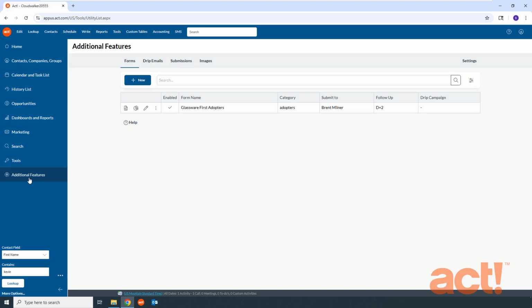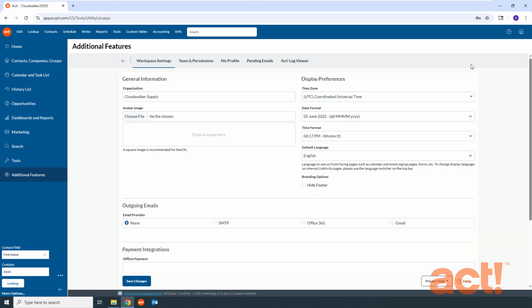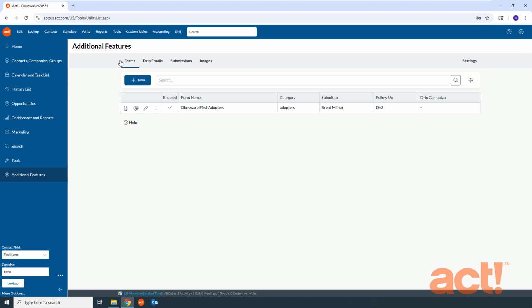Before we begin, let's briefly explore the settings area on the right. This is where you can set up things like your display preferences, email configuration, permissions for individual users of your team, and any payment integrations that you might want. We've organized Web Lead Forms by several tabs at the top: Forms, Drip Emails, Submissions, and Images. Let me show you just a brief overview of a few of these, and then we'll go into the details of each section in subsequent videos.